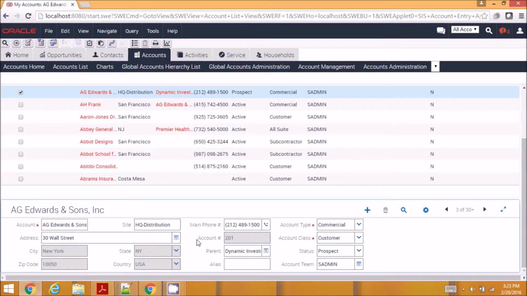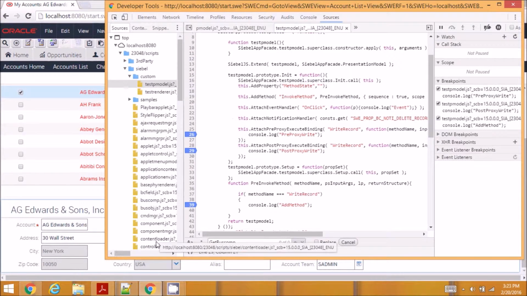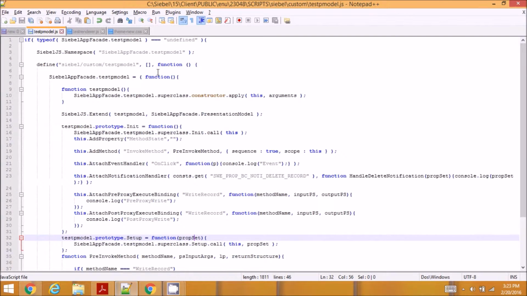Hello everyone. In this video, I'm going to discuss all the available methods in the init function in a presentation model. I have chosen this form applet here and I have written some code for all the available methods. These are the available methods in the init function.